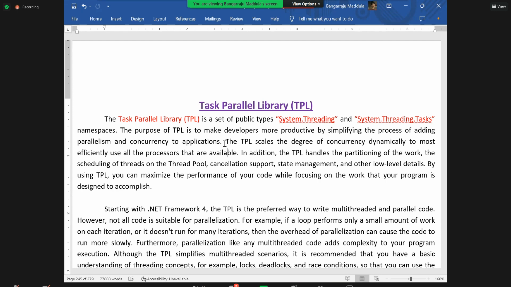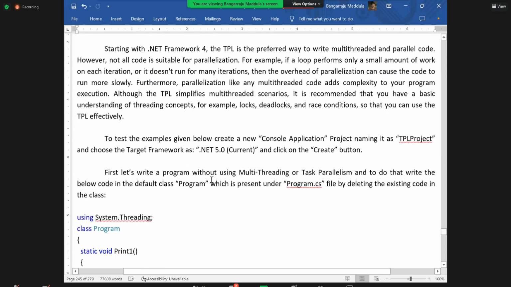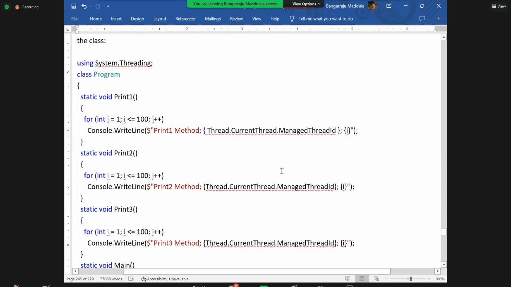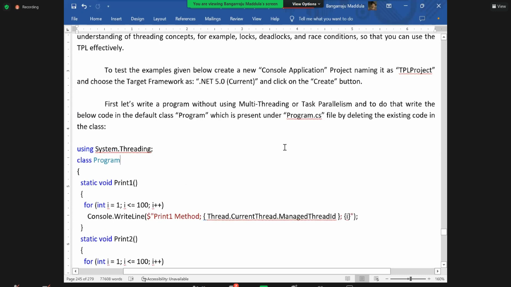Are you clear? So in this case, if any method is taking more than the expected time, that effect won't be present on other methods or other threads to execute. That is the benefit you achieve with multi-threading. Are you clear? So 2 programs I demonstrated for you continuously. The first program, without multi-threading. The second program, using multi-threading, which I just demonstrated in the video.